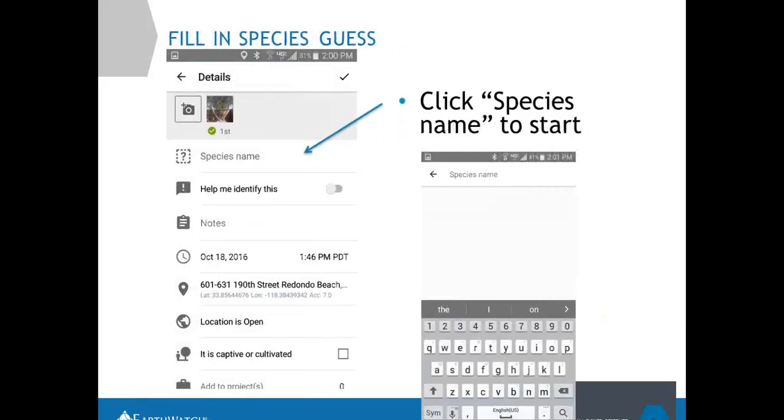So the second field that you're going to need to fill in at this point, when you're on your actual phone in front of the tree, is that you should also fill in the species name. This is to make sure your data doesn't get missorted and you can actually keep track of it. So how you do that is you click the species name here.